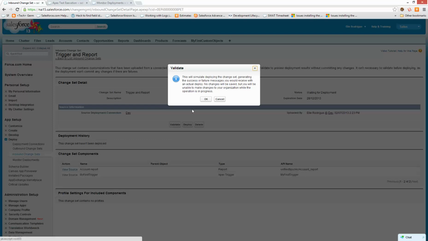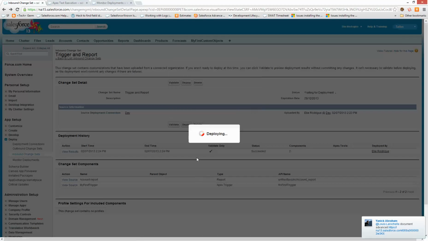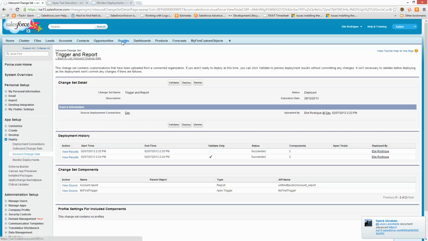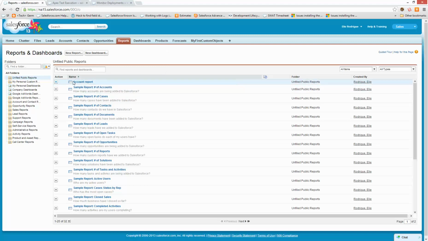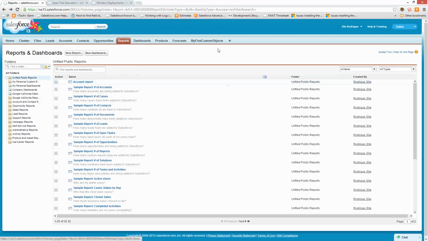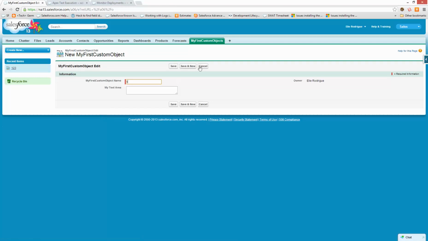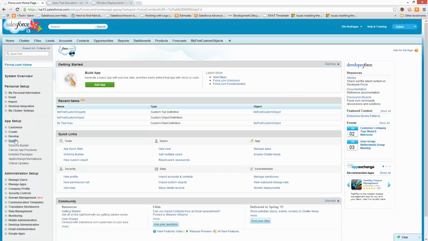I can do validate. Okay. Succeeded. That's kind of strange because the trigger should not go through anyway. We're gonna try to deploy it. Okay. It deployed. So let me go into reports, non-filed. Should have account report, which is a report I created with just account name, a basic report. And I also have a trigger, which will just say inserted.